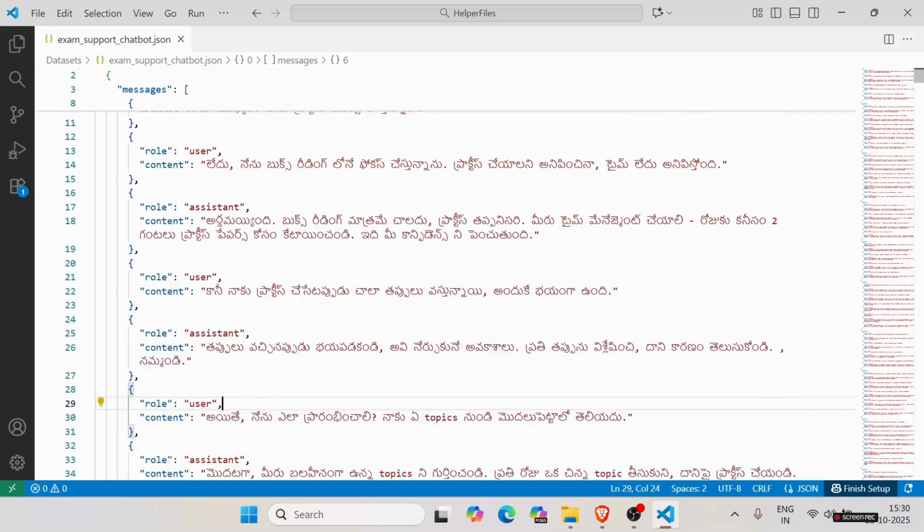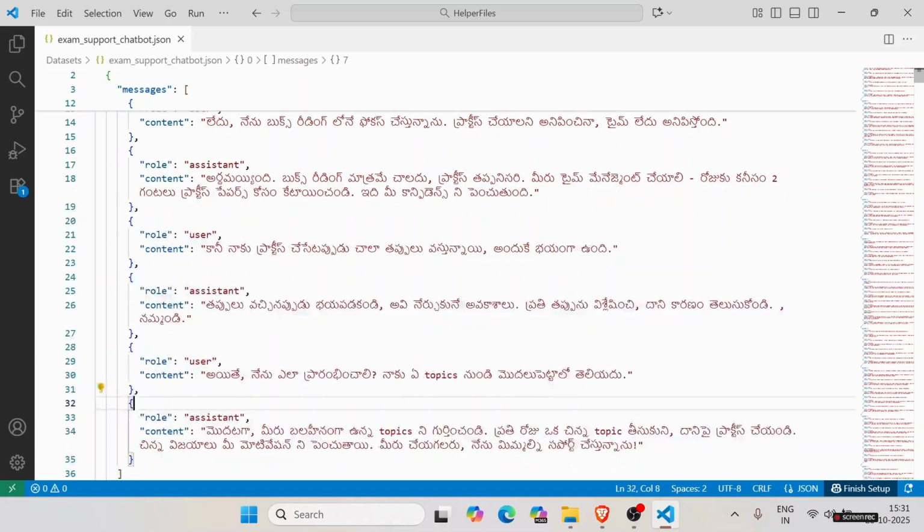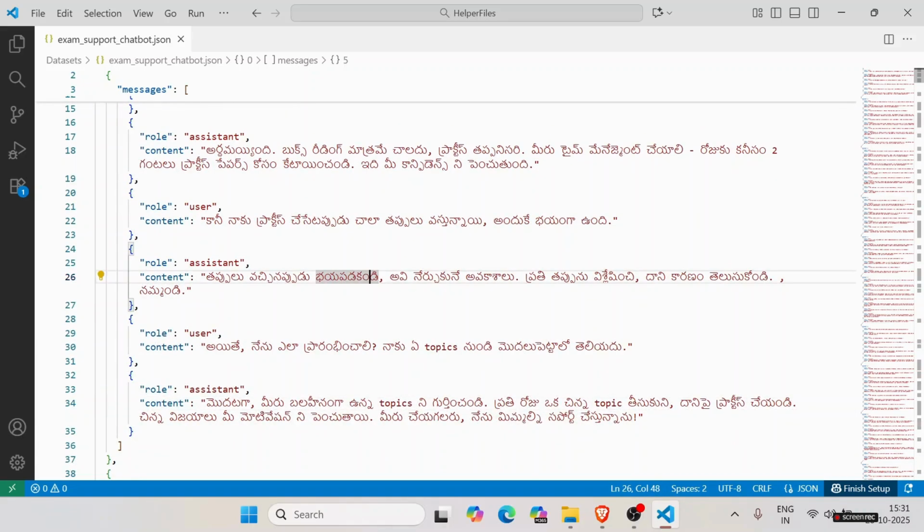And the user then expresses concern that while practicing he's making a lot of mistakes, and then the assistant offers a compassionate response, saying that mistakes are common and it is important to analyze them and learn from them. And the assistant finally encourages them to focus on the topics that they are not very comfortable with, and it ends with a more supportive message. So this is one of the conversations from our dataset, and the entire dataset is structured like this.